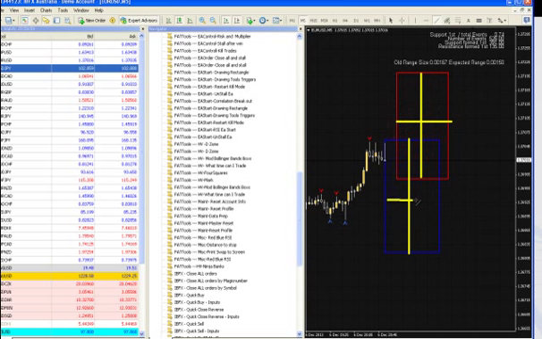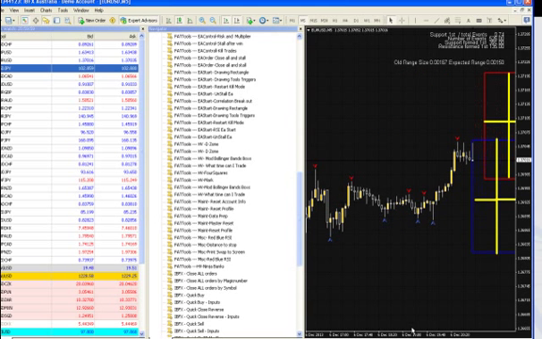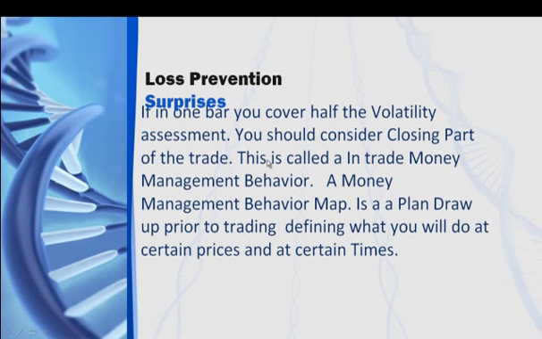Now, a behavior map is as you start to trade, you say, well, what am I going to do if it goes right here? What am I going to do if it goes right here, goes right here, goes right here? And you have to make a decision what you're going to do beforehand. So when we go in here, if we have a surprise and you cover half the volatility assessment in one bar and it goes against you, so what does that mean? That's a big term for you guys.